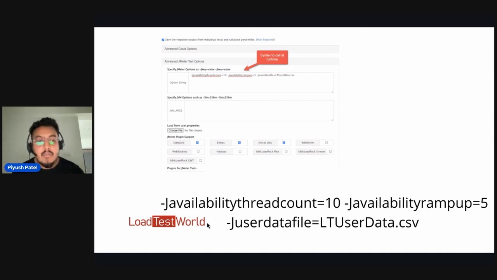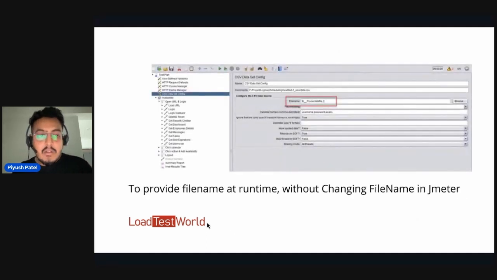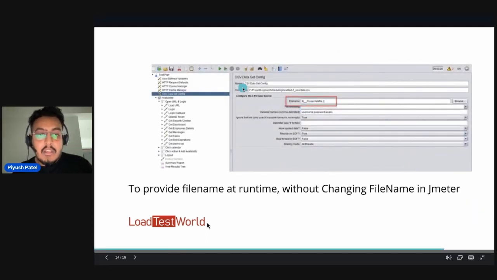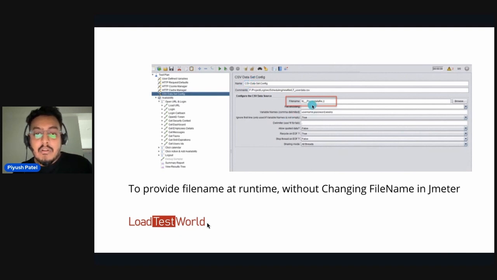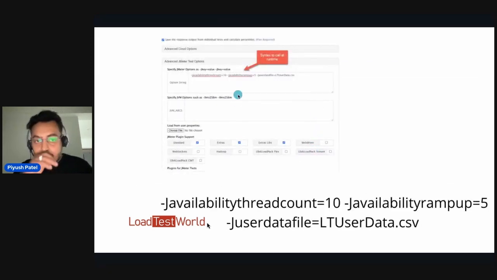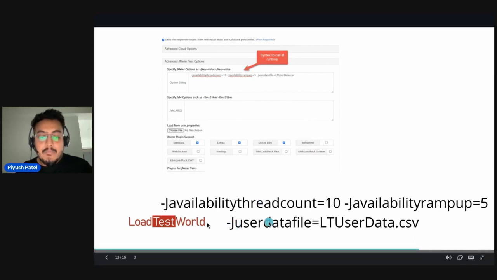Okay, another thing we can also use it for is the data file. So let's say you use one type of data file for execution one, and you made some changes to the data, and now again you want to use the updated data file in the existing script. So what you can do is change the file name in the CSV data config to a variable name. And while executing that script from Redline 13, you just use -J, that variable which you have used in the CSV data config, and put the file name.